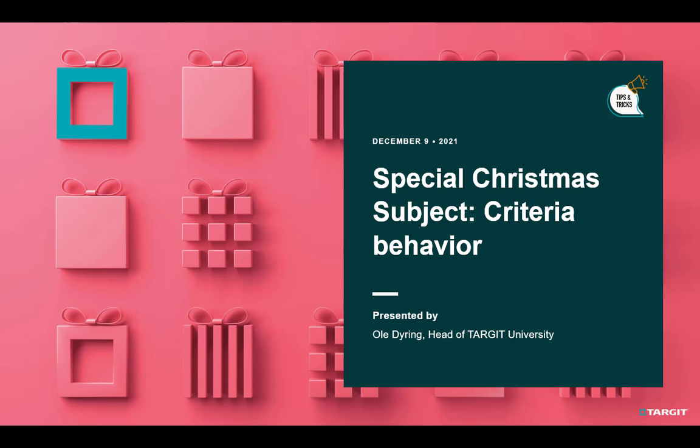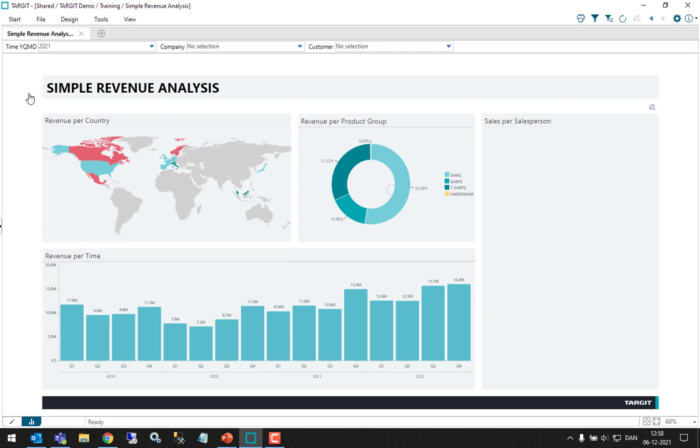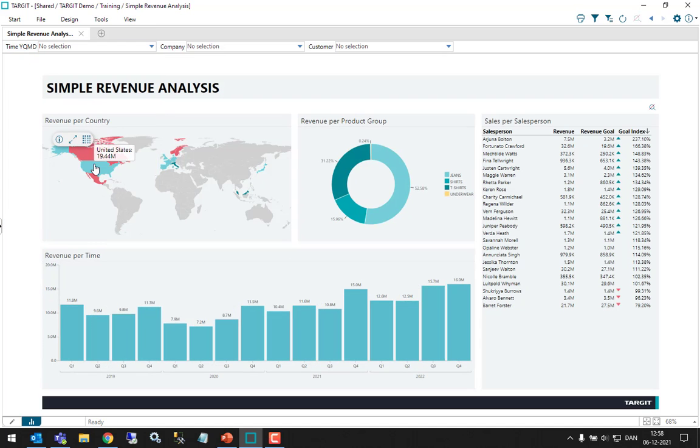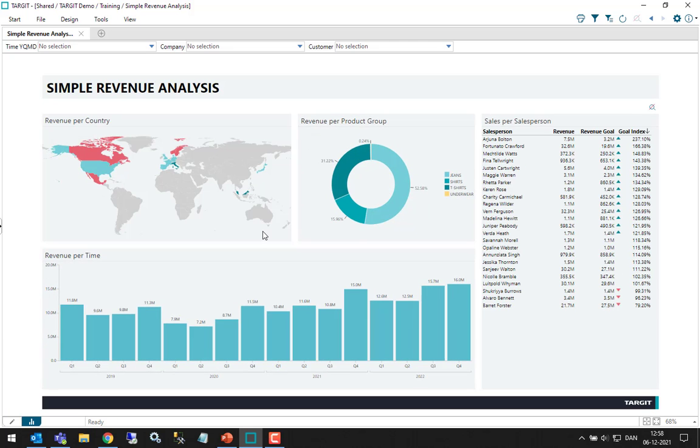Today is December 9th, and the special Christmas tip for today is about criteria behavior. In a dashboard like this, the standard criteria behavior is to respond to all criteria changes, such as changing filters from the criteria bar or doing drill downs. You can see that the other objects change accordingly.